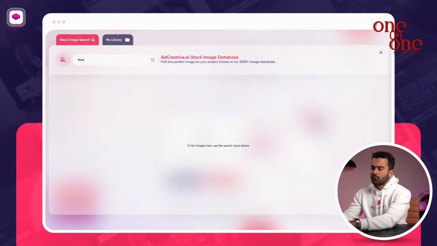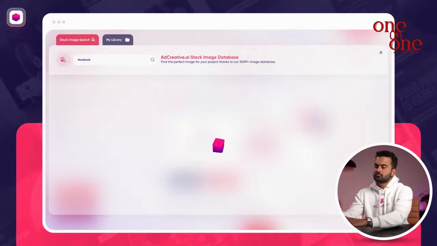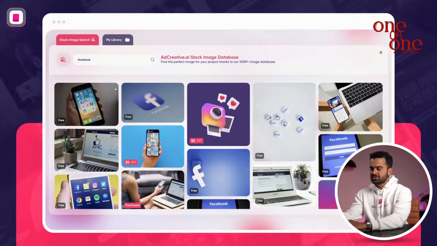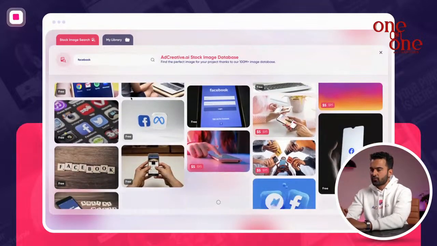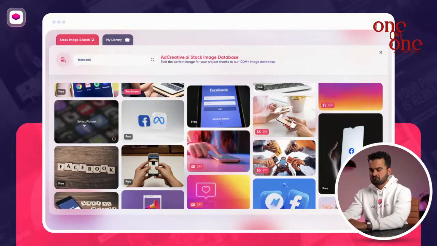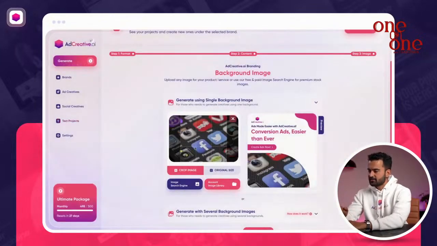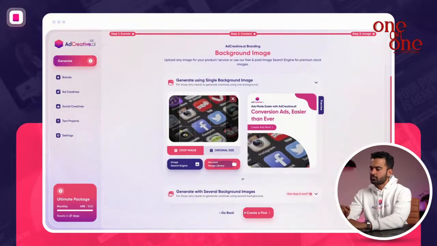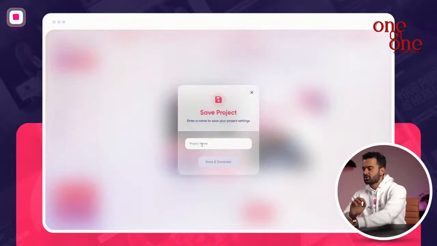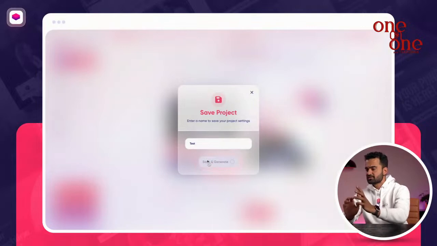And let's say Facebook. So since we are talking about Facebook ads, I'm just going to search for Facebook. Let's go ahead and find one that makes sense to us. This one, why not? I selected it, looks good, the logo is there, and basically that is pretty much it. So let's save our project.